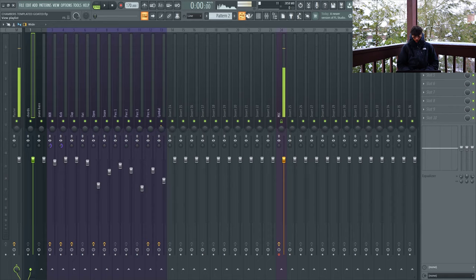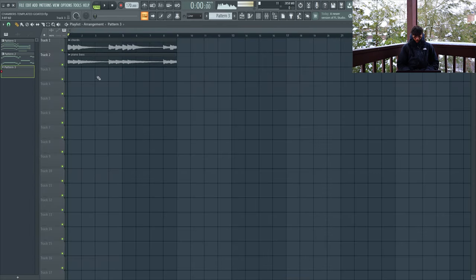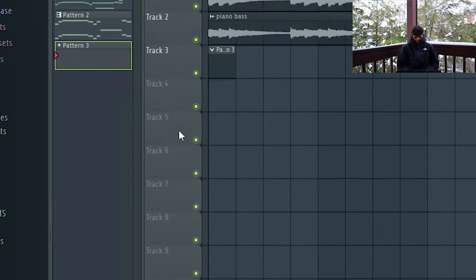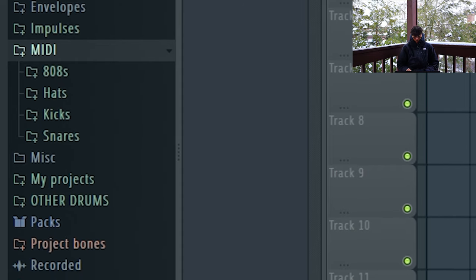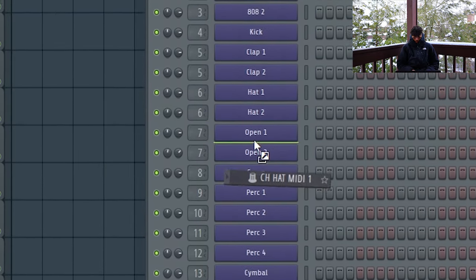So now we have everything loaded, and now here's where we could pick it up. Because what comes with my starter kit is MIDI. So I got these fire MIDI patterns for 808s, claps and snares, kicks and hi-hats. So I'm gonna just go into hi-hats, drag one of these right in onto the hat.